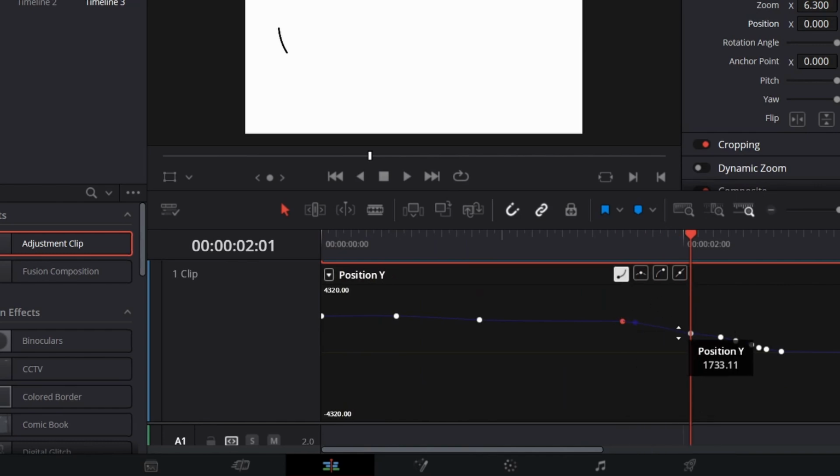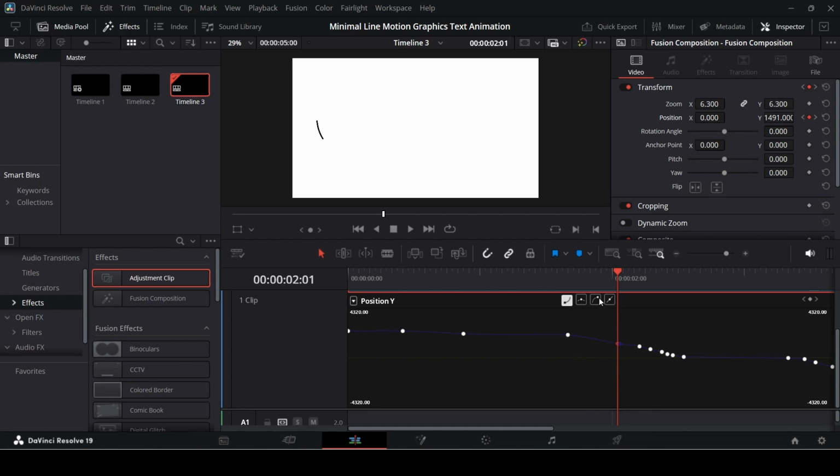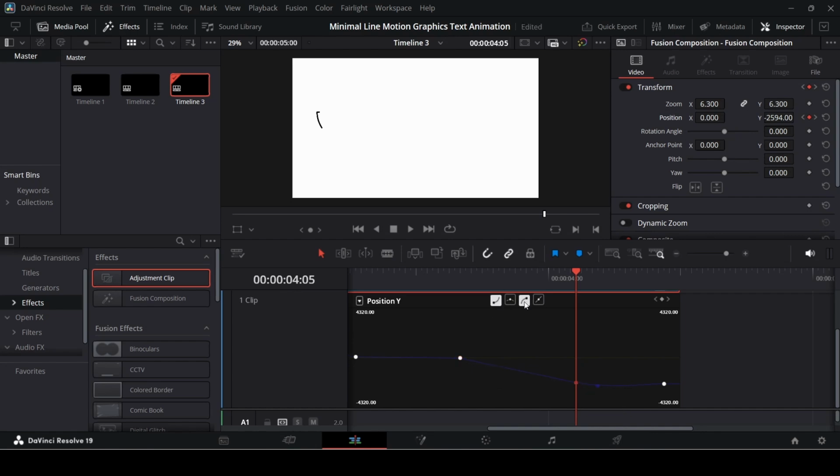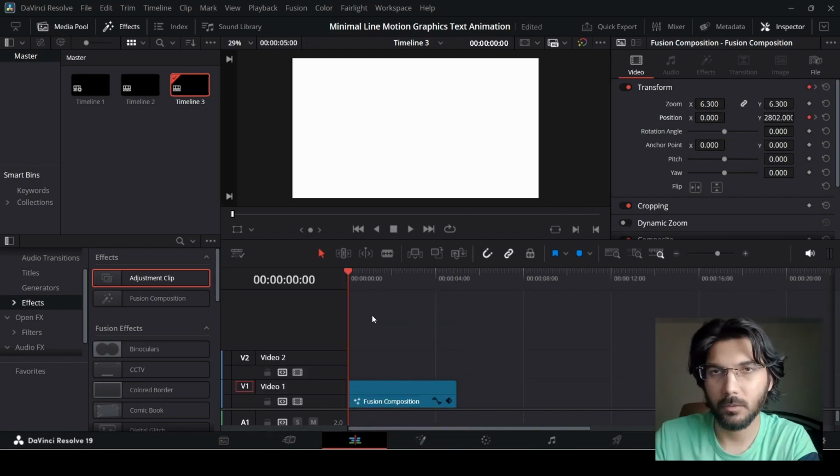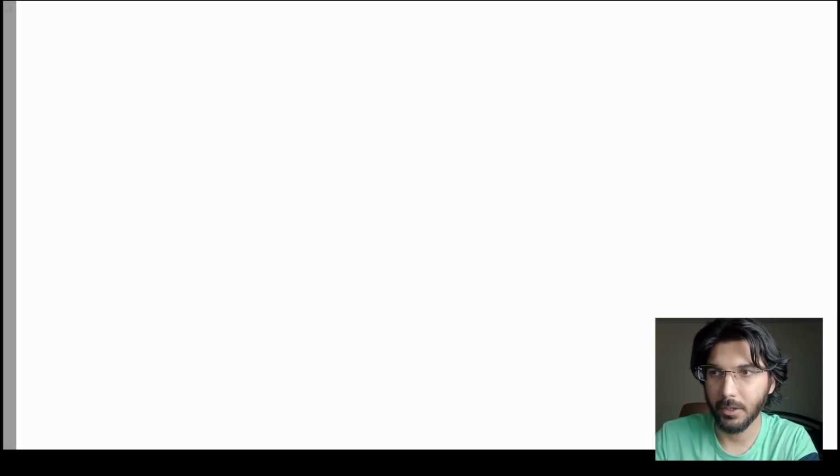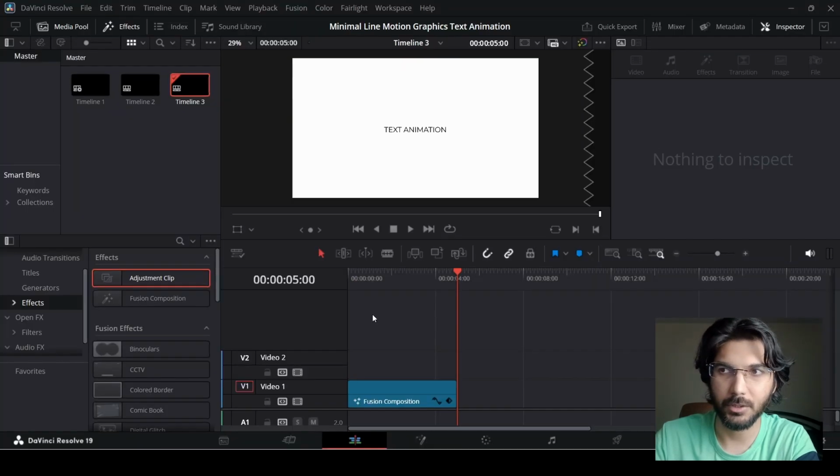Select this one, or let's select this one, and then click on this. And again, this depends on you. You can select these keyframes accordingly, but the additional keyframes, I'm just going to delete them. So there you have it. Here you can see this is how the animation looks. Now we have a very smooth animation, as you can see.